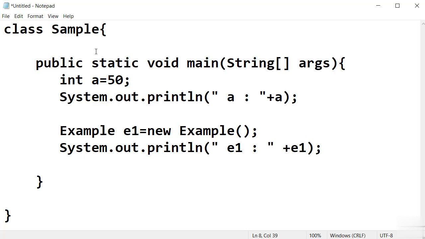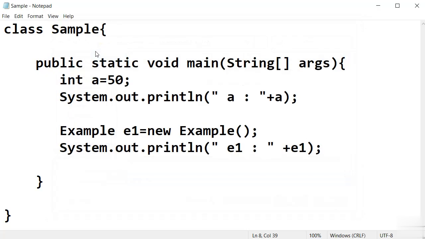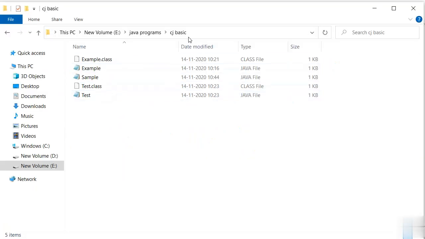So we will execute this program. Just save it, Control S, Sample.java. Now we will execute this program. First we have to compile it.